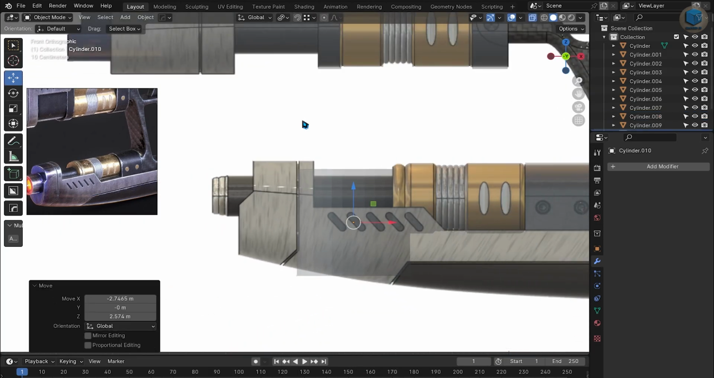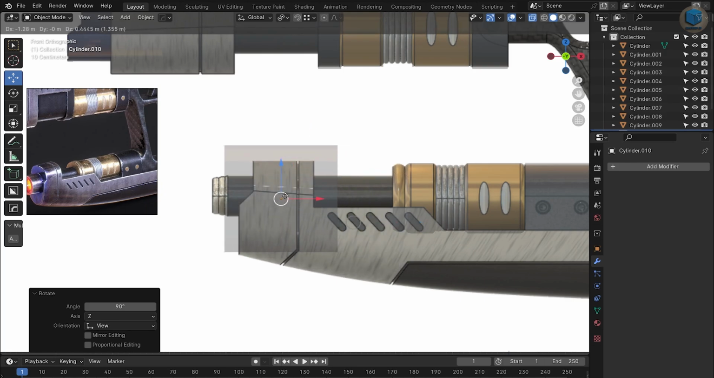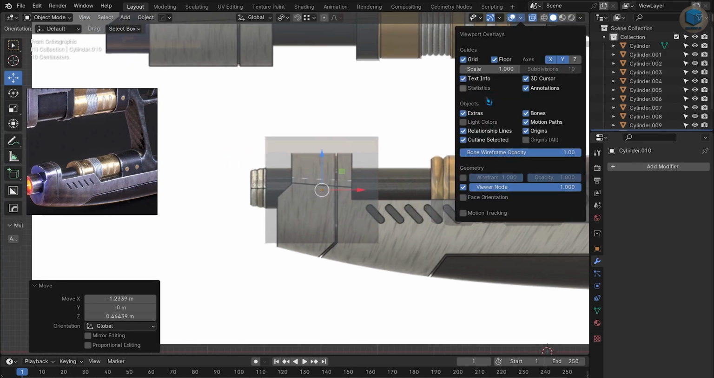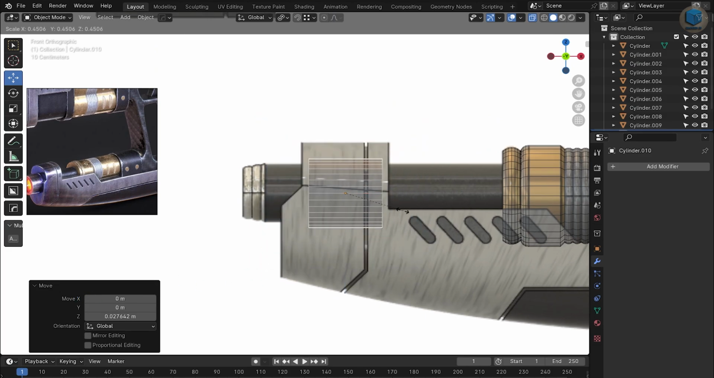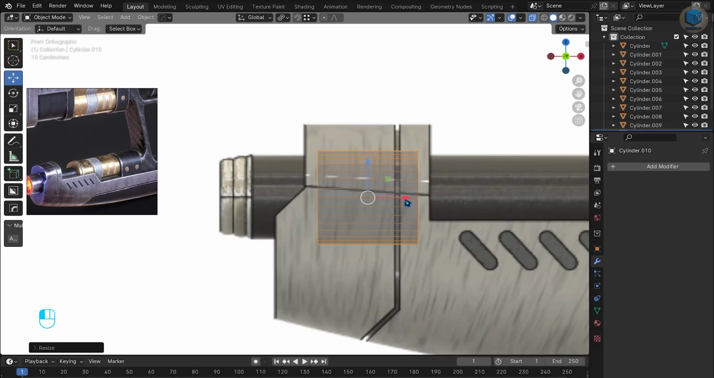Now I will take one more cylinder here and rotate it to 90 degree. And scale it down and just match it with the reference again.